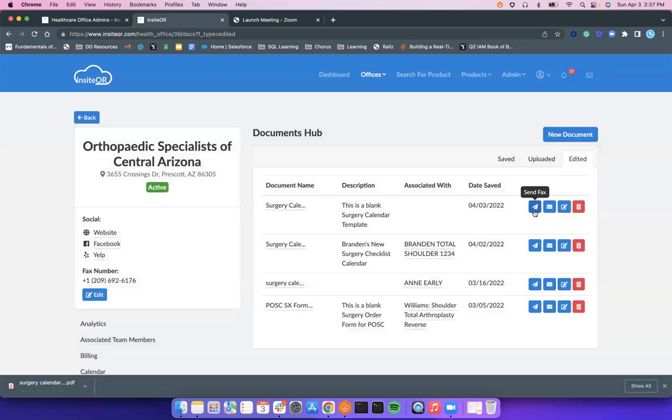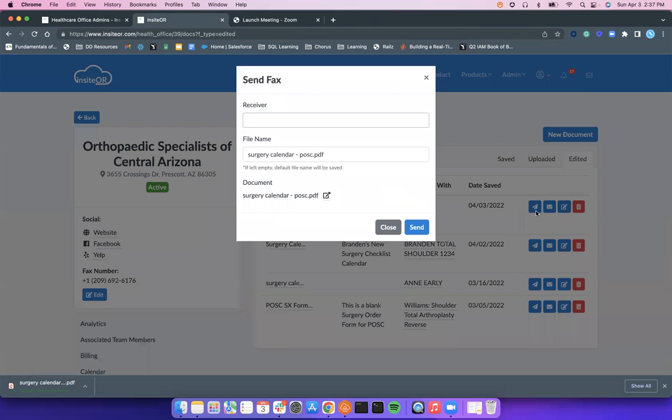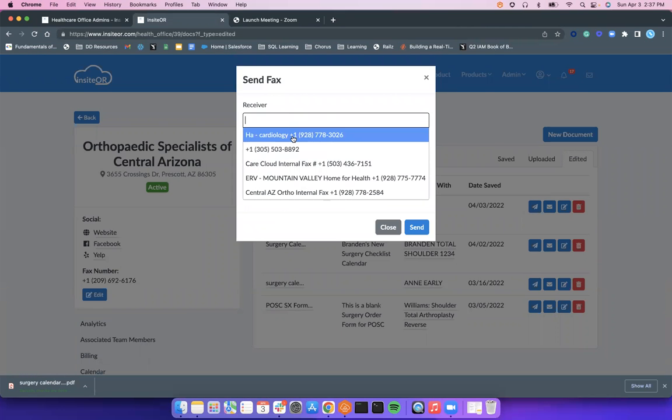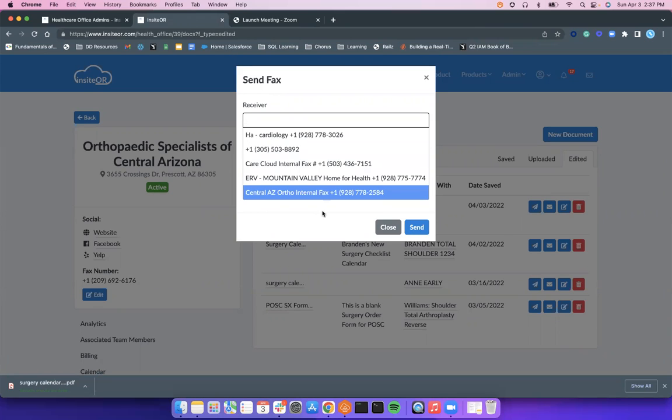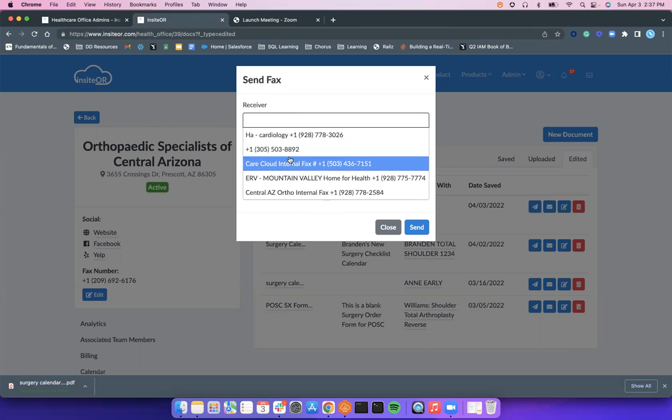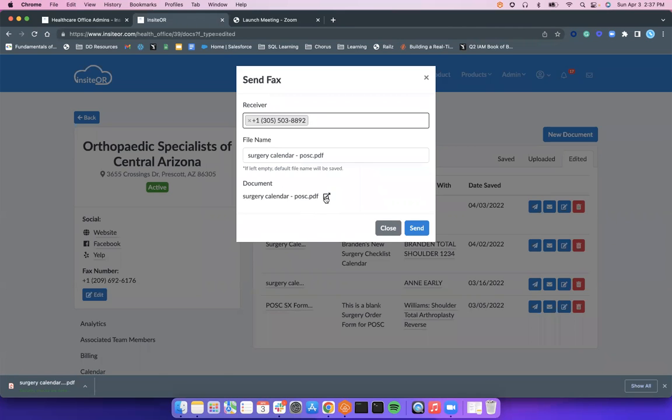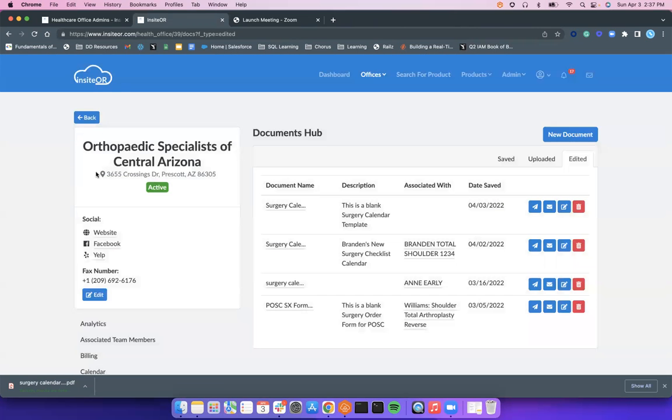You can also send this as a fax. By clicking this paper airplane, it's going to ask you to choose which fax number you'd like to send this document to. As soon as you click that fax number, it's going to ask you to confirm this document, click send, and it will automatically send a fax message to that number with that attached document.